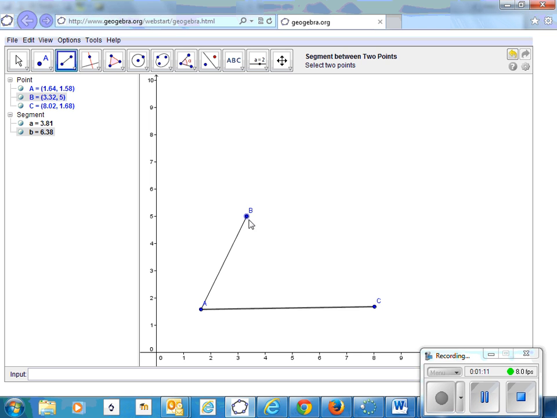So let's try that. Let's try to make a perpendicular to one of these through this point, for example. And then we can make a line perpendicular to that one, and it will be parallel to the original one. 2 perpendiculars make a parallel.